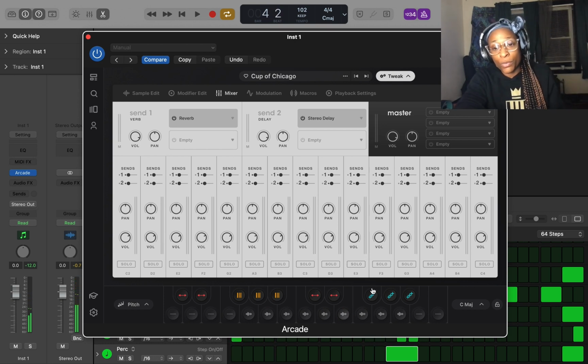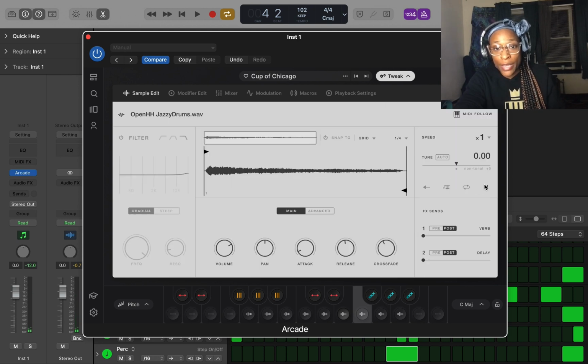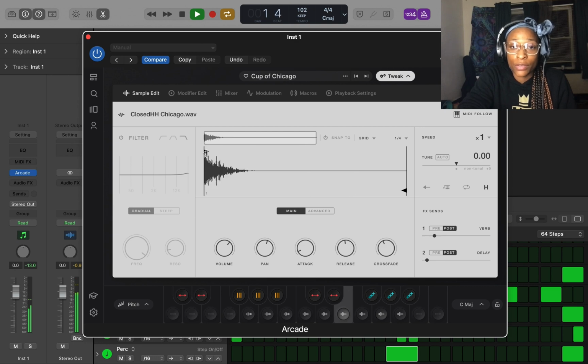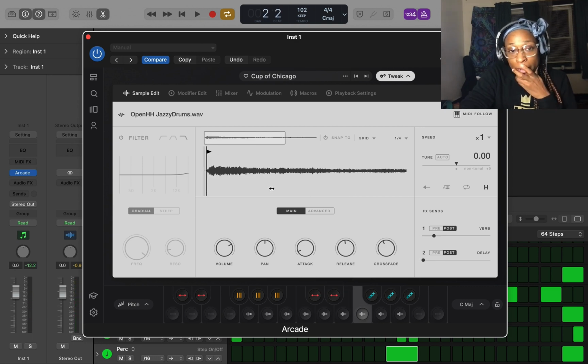Alright, so what else I'm going to do is I'm going to edit my crash. One thing I already know what I want to do is I want to edit the transient start of my crash. I want it to be right on the mark. So what I'm going to do is hover over this clear box and I'm going to scroll down. Alright, and scroll over to get to the beginning. Let me go like that. Alright, sounds good.